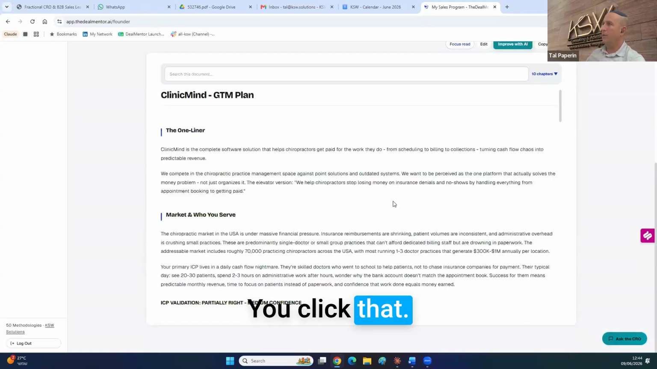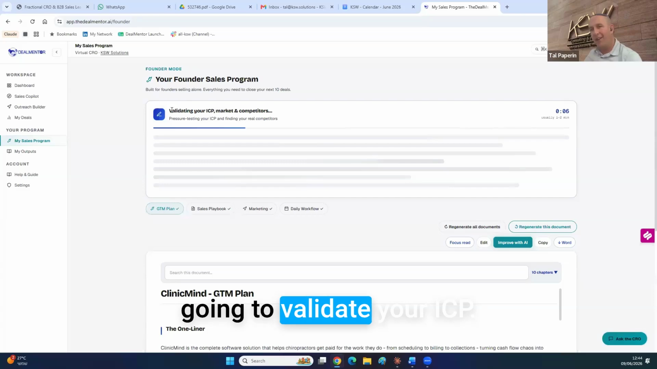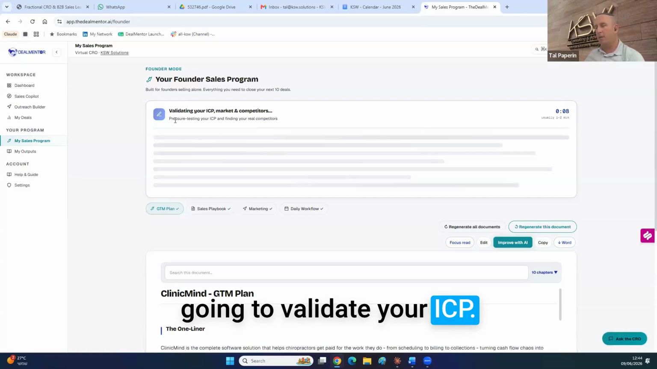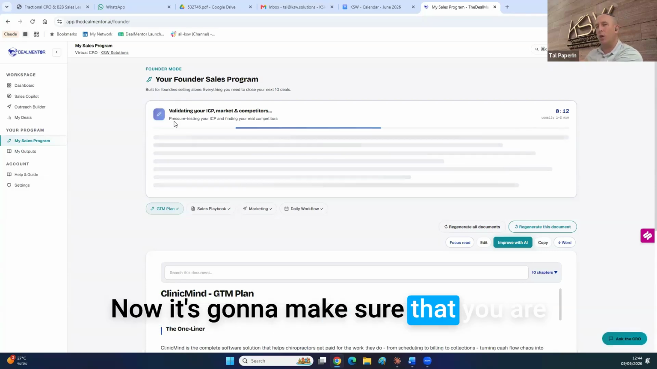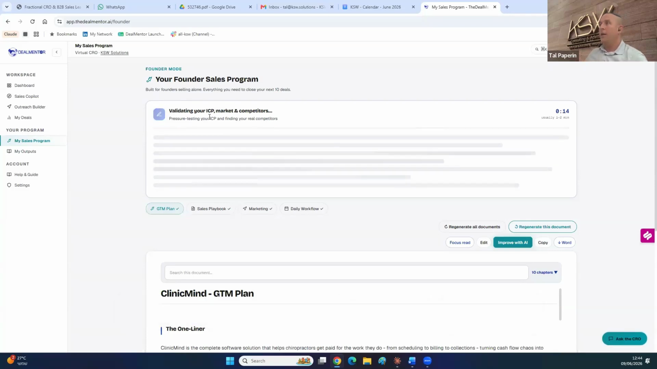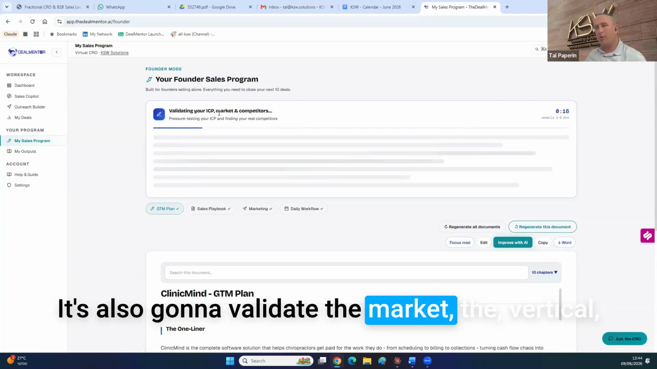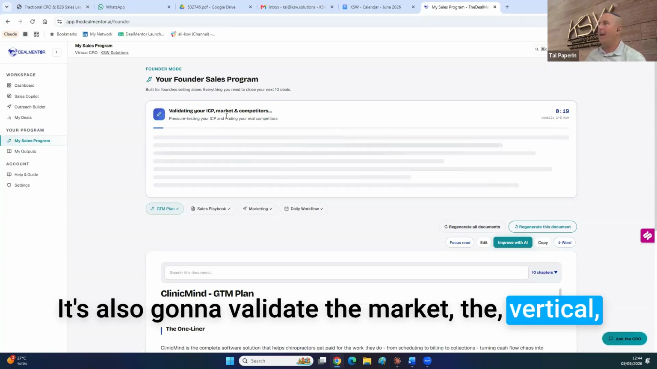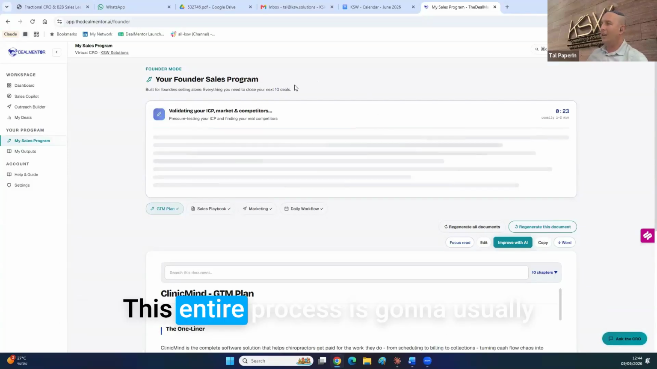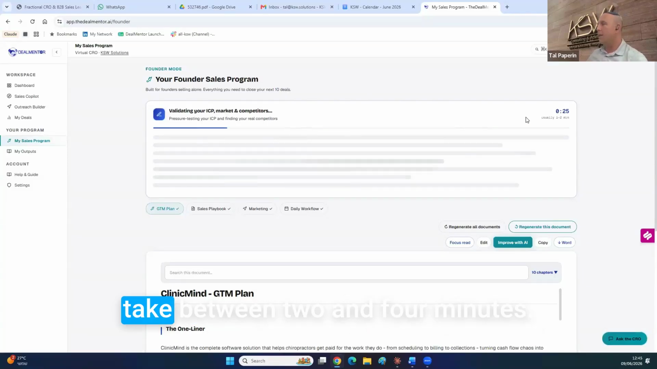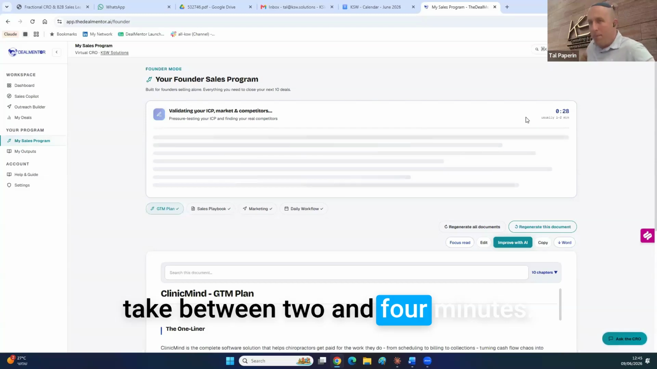You click that. First thing that it does is going to validate your ICP. Who do you think you should be selling to? You told it. Now it's going to make sure that you are correct because you might be wrong. It's also going to validate the market, the vertical, and it's going to run and check your competitors. This entire process is going to usually take between 2 and 4 minutes.